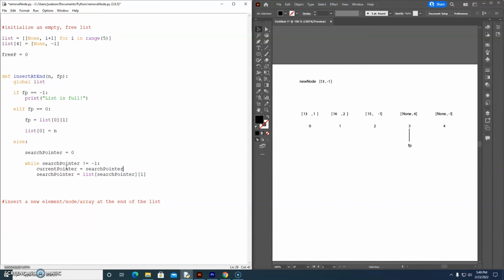Now hopefully you've seen this logic before. If search pointer is 0, current pointer becomes 0 and search pointer becomes 1. Current pointer becomes 1 and search pointer becomes 2. Current pointer becomes 2 and search pointer becomes -1, and that's game over for the while loop. That's finished now. And the final value of current pointer is 2 and the final value of search pointer is -1. That's exactly what we need. Now that we've done that, we can just simply change this value to FP.